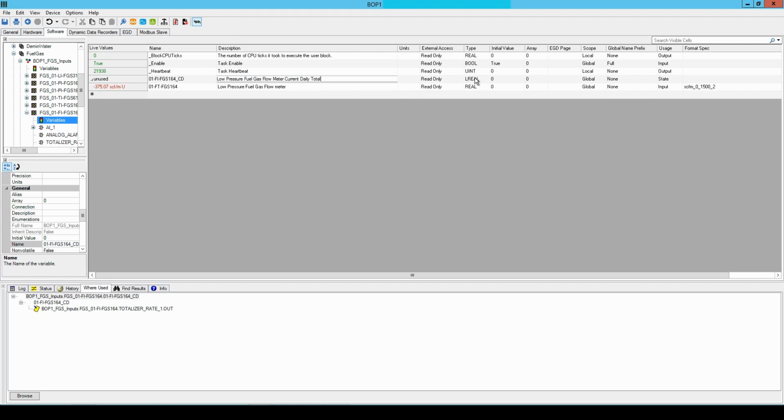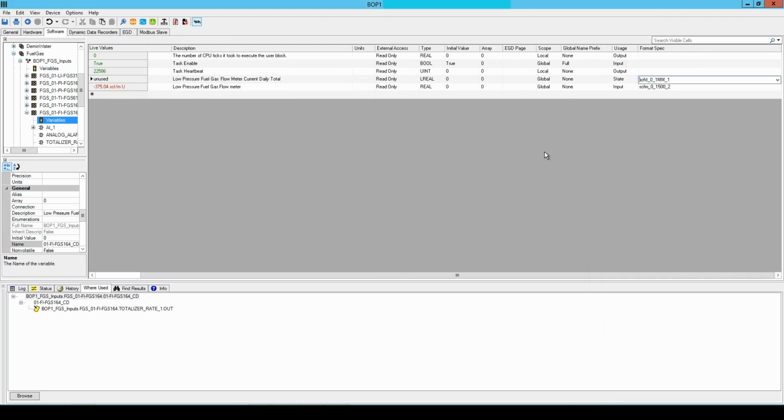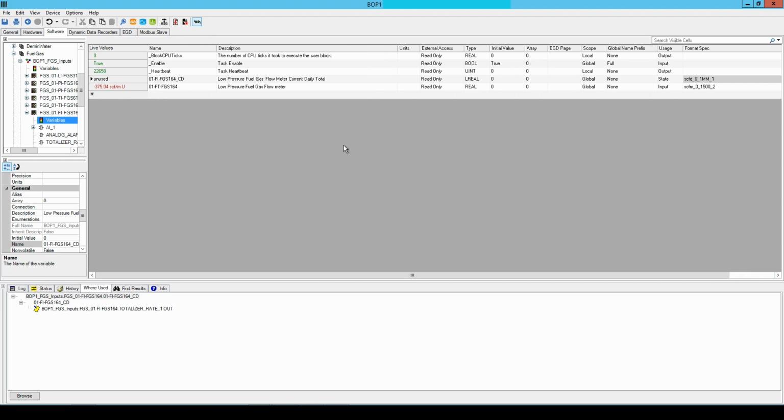It automatically selected the type as an LREAL, because when you create a point in the logic, it takes the type necessary and creates it when you put create point. For the format spec, I'm going to go back to the cheat sheet I had, where I have standard cubic feet a day, 0 to 1 million with 1 decimal. That's what I want to use. Now I've configured that, and I want this to be available to the HMIs for the screens. So I'm going to put it on page 1 of the EGD, so now it can go through the OPC server and be used by graphics.